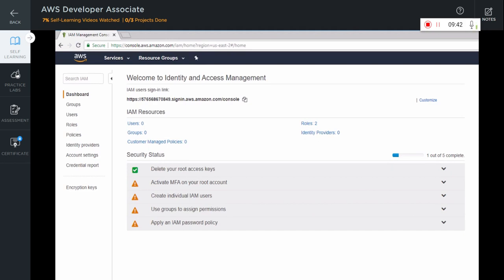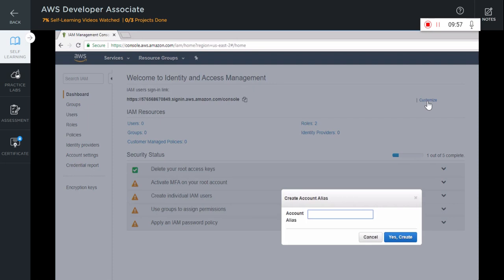The important thing to remember here is that this number is nothing but your account number. Since it is too difficult to remember the sign-in link, you can customize it using the Customize option and creating an account alias. Let us create an alias as vizcsaa. Notice that I have given all capital letters. You will have to give some unique name and click Yes, Create.